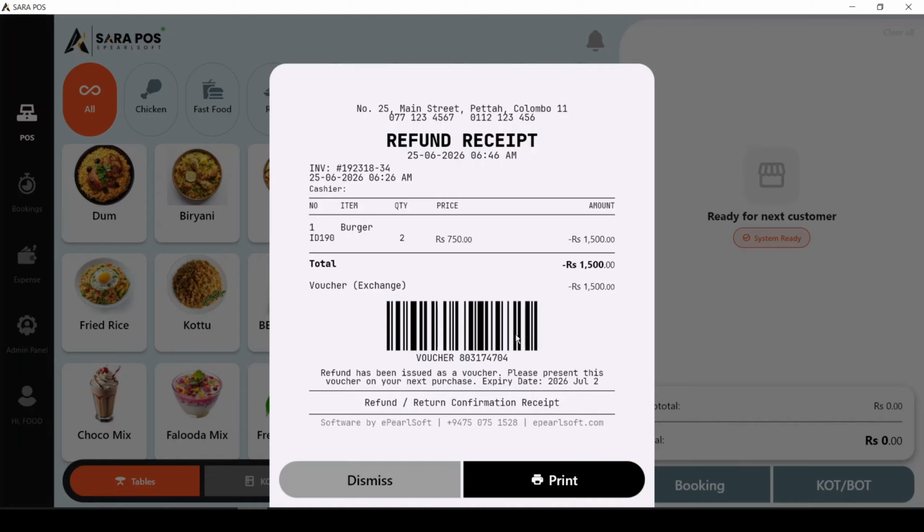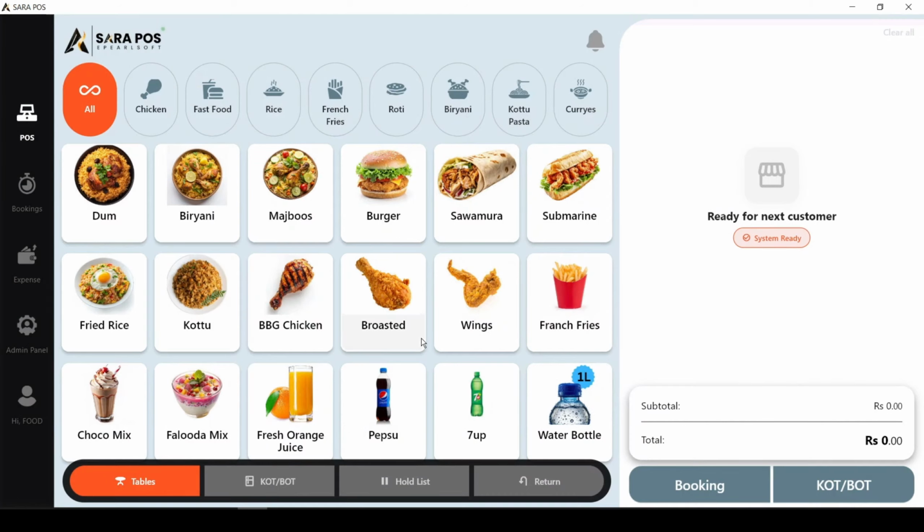The customer can then use the voucher during their next visit, typically within the voucher validity period, such as the next 7 days. They can redeem the voucher amount when purchasing food or beverages from your business. This provides a convenient alternative to issuing an immediate cash refund. That's all there is to the return and refund process.